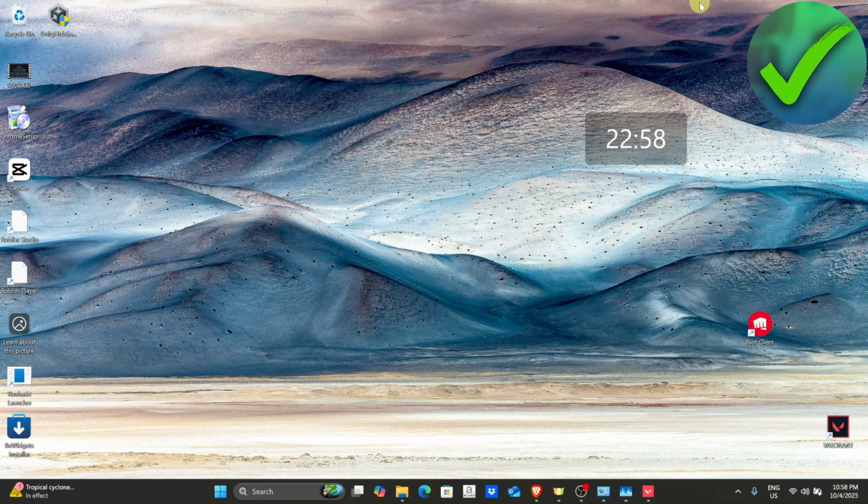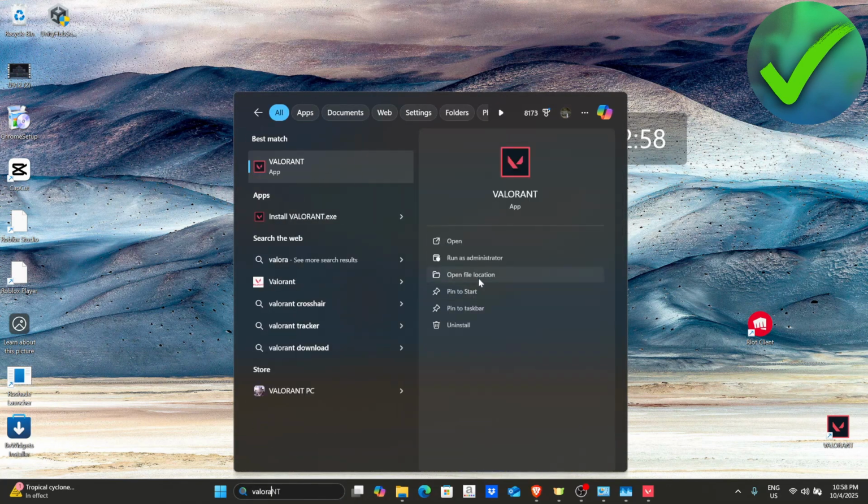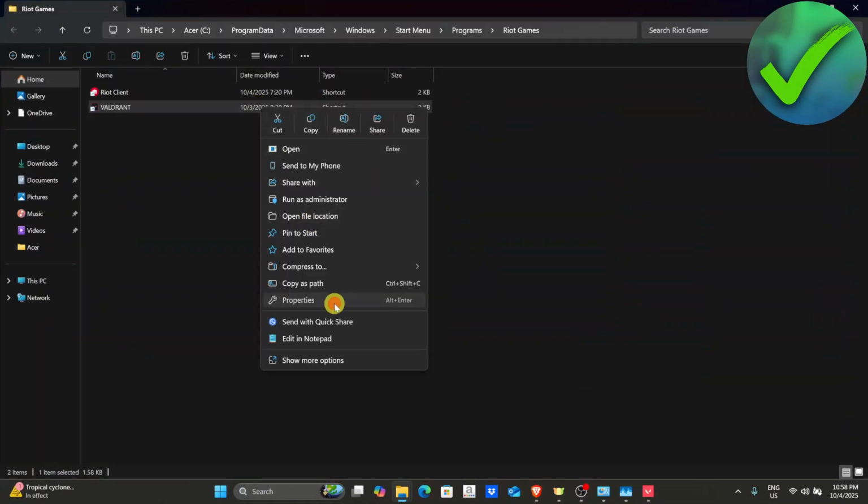So the first thing that we need to do is to, of course, go here on our desktop. And then the next thing that we need to do on the search bar is to just search for Valorant. Once you do that, just click open file location right here. And then once you're now here, just right click on it and then click properties.